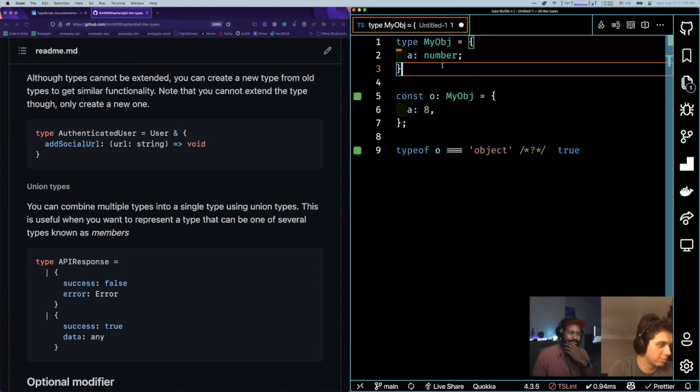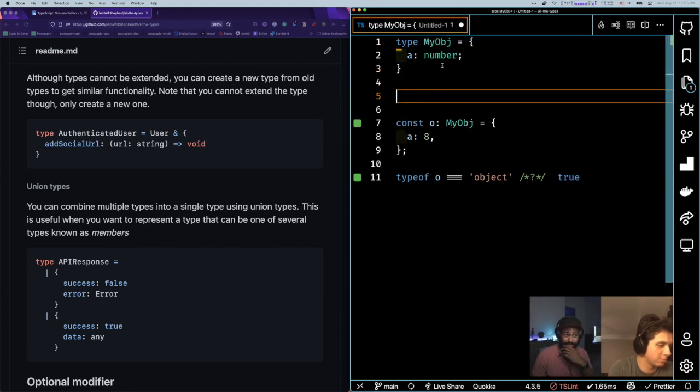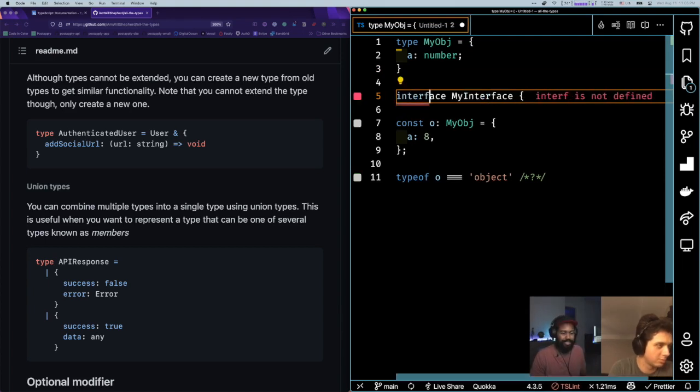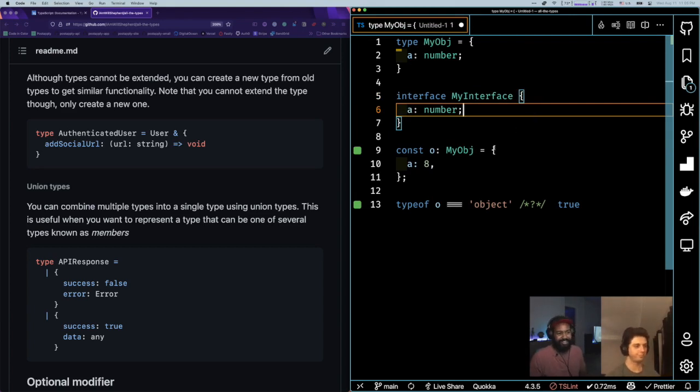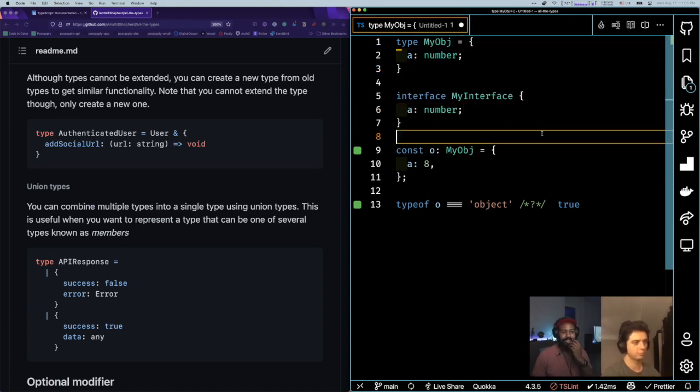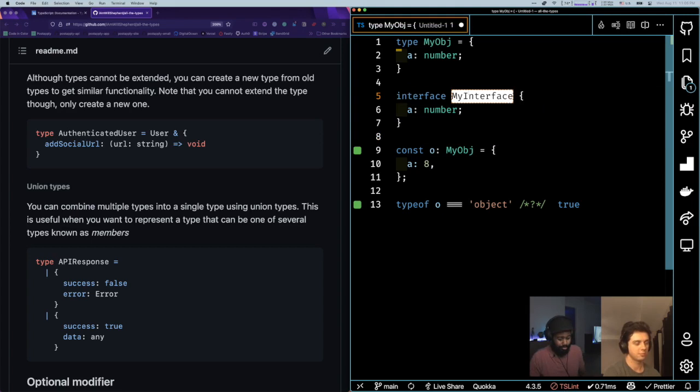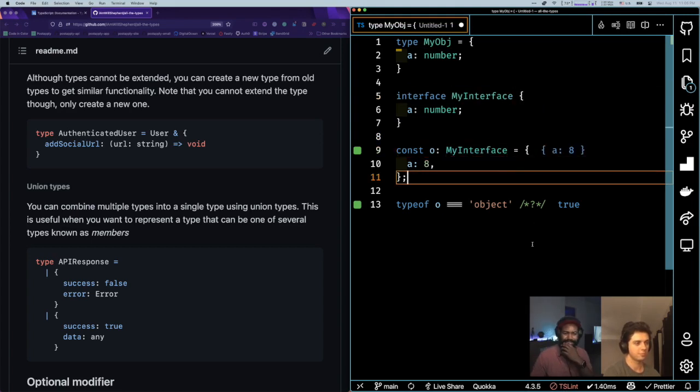I want to get into another reusable type, and it's called an interface. We can accomplish the same thing using an interface. So we'll say my interface, and I guess Copilot won't turn off, so we'll just go for it. We're going to define it to be the same as my object. I'm just going to replace that, and it still works. It's still an object. So what is the difference, Will?